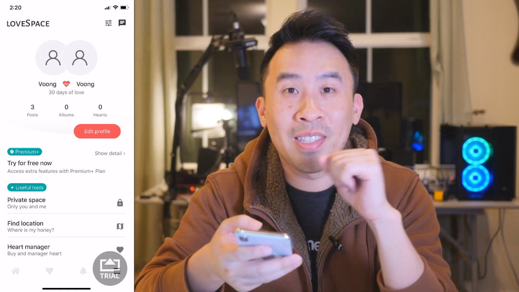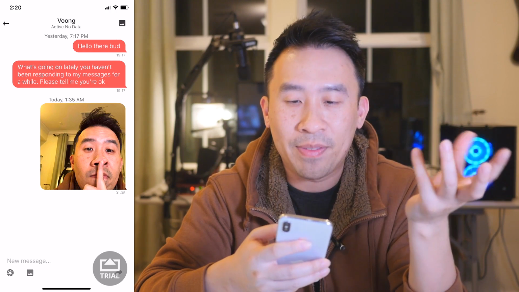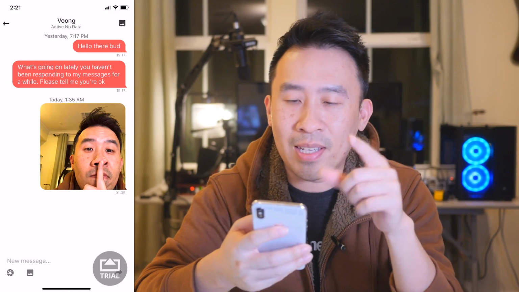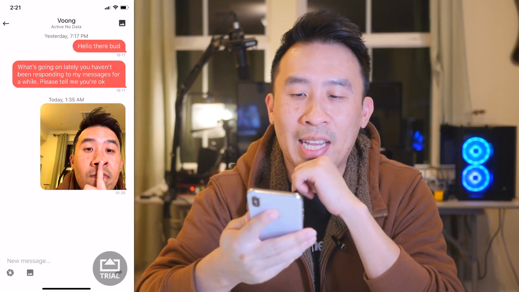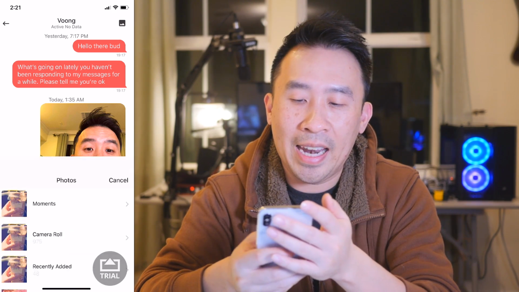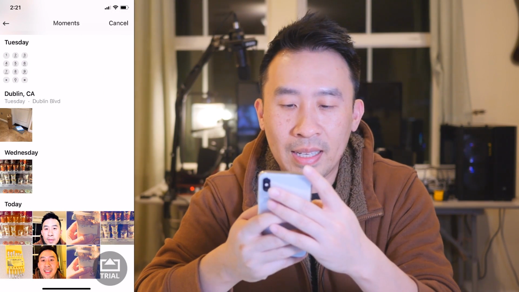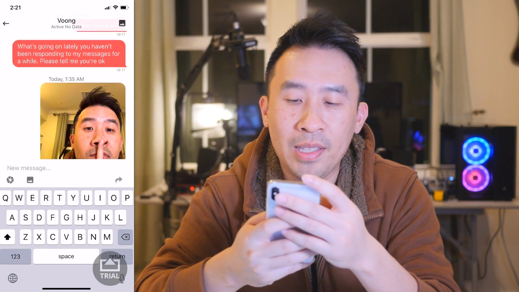Now, one final feature that I'll highlight here is the ability to actually chat with your significant other by clicking on the top right button, and it'll take you inside of this chat log. So nothing too special about this page. You can click on that, add an image, and click on any one of these things here. So let's say moments, click on the tub of ice cream.